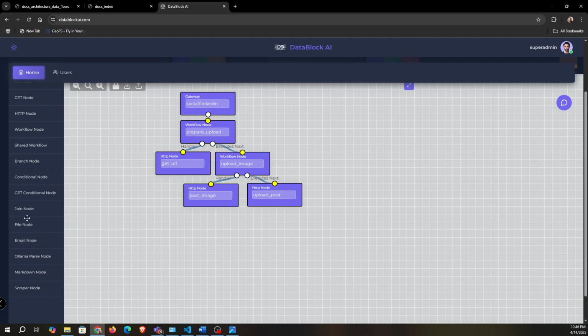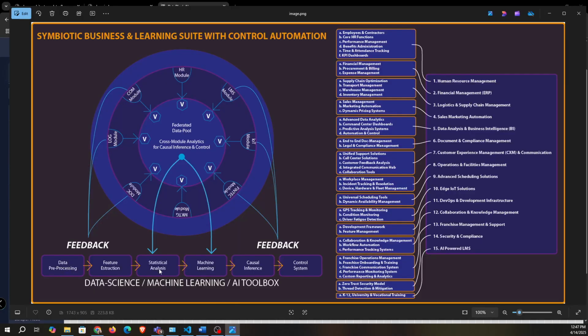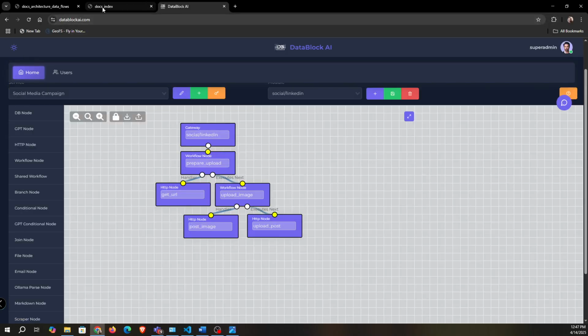You have email nodes, file nodes, parse nodes, markdown nodes, scraper nodes. And within here, we also go ahead and integrate the data processing, feature extraction, statistical analysis, machine learning nodes, causal inference nodes, control system nodes. These are all part of the C core portion of the data block solution. Right, so that's what I mean by that.